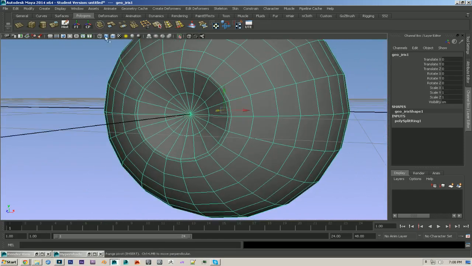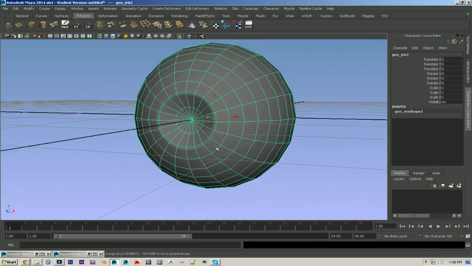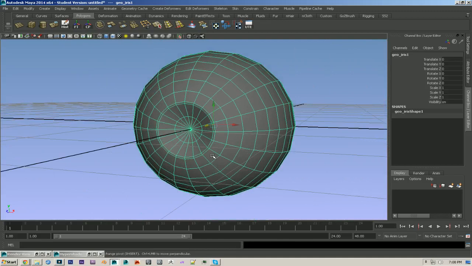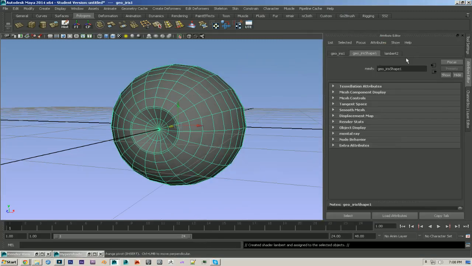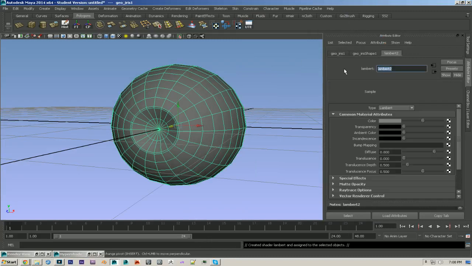Okay. So you can do two things. You can either assign this a Phong or a Lambert. I kind of like how Lambert looks, but that's really up to you. So I'm going to assign it a Lambert and name this iris mat. And let's assign a ramp to the color.